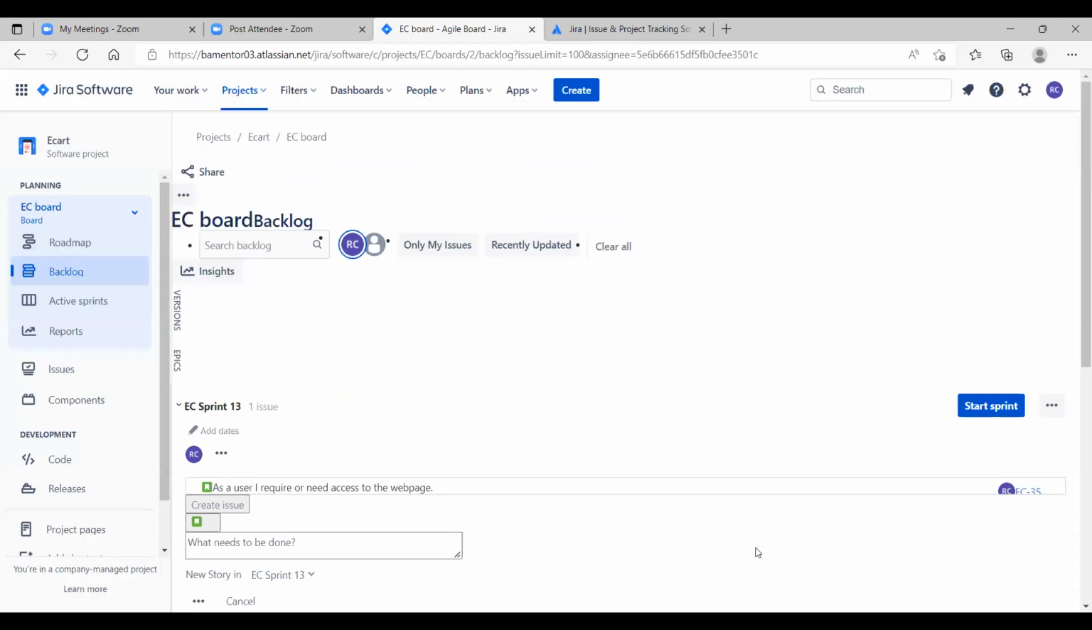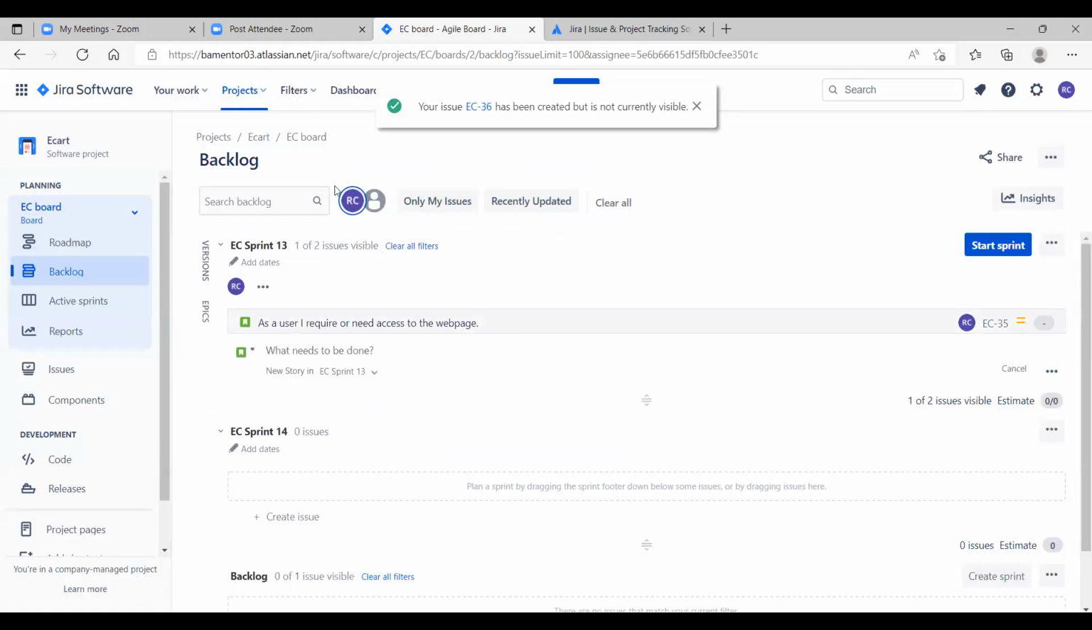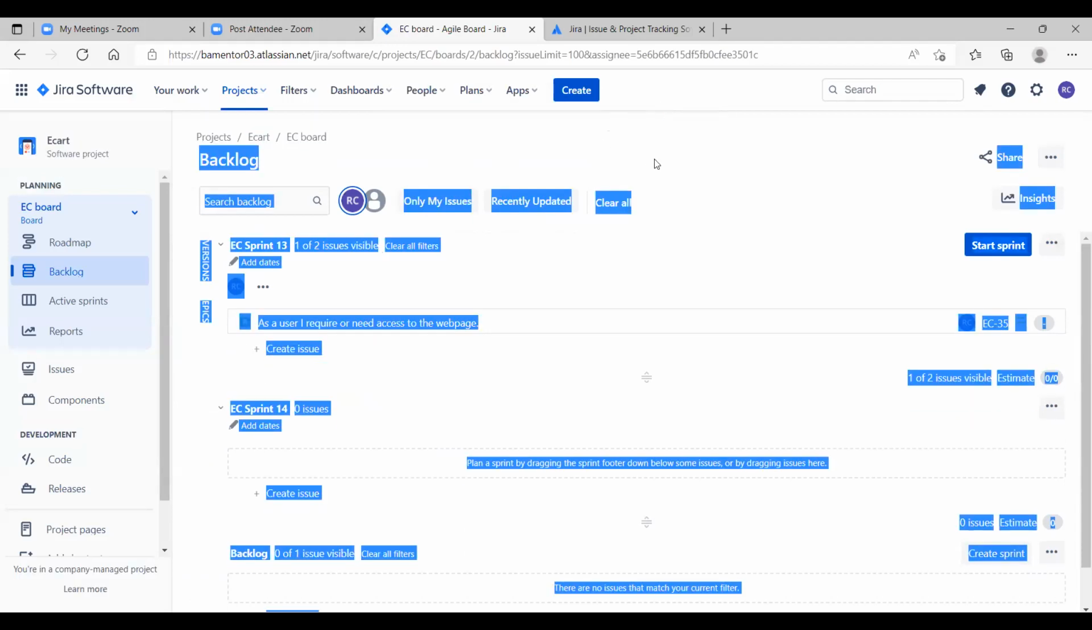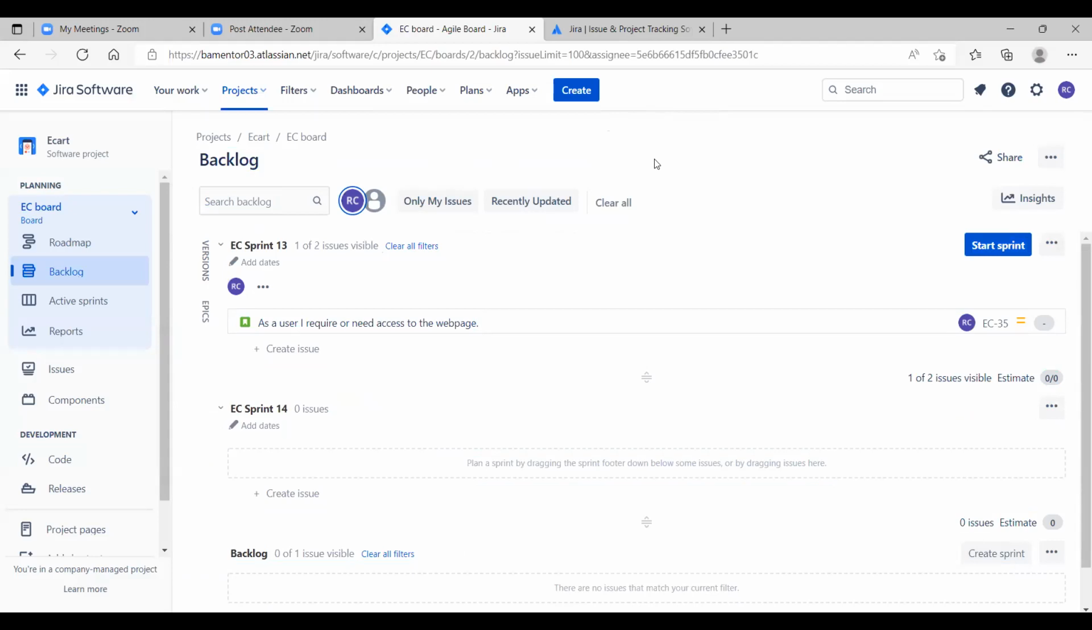The moment you click create on this particular section, you see here that your EC36 has been created but is currently not visible. This is where the issue comes with the trial version, because it might not reflect sometimes. Whereas in a full version, it will show every issue which I have created. Are you able to understand the gap between the trial version and the original application which is used by the company?